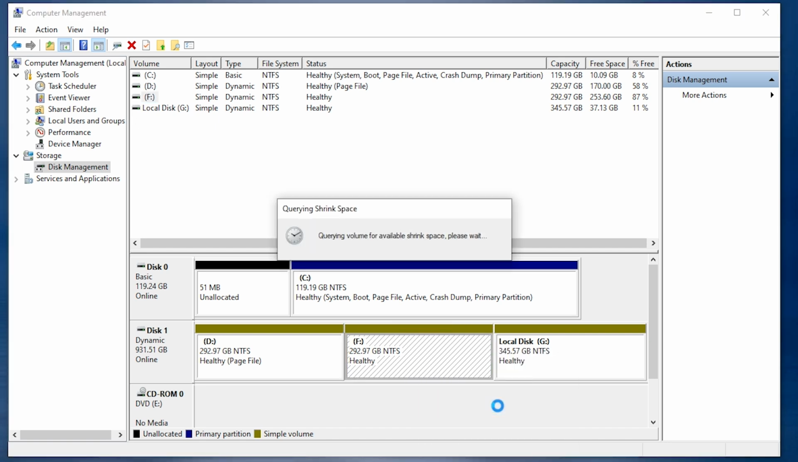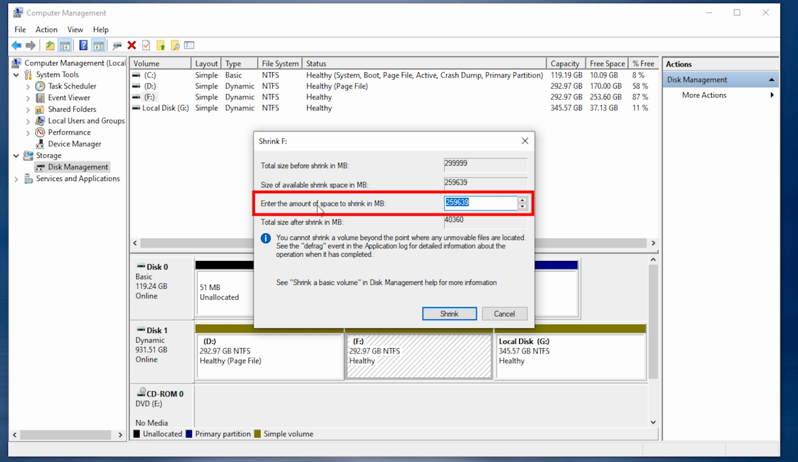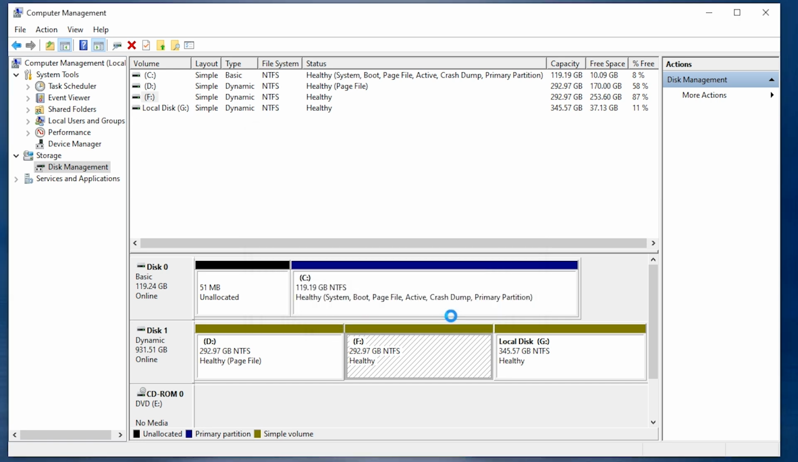This will take some time, so be patient. Now, enter how much space you want to shrink in megabytes. Let's say I want 5 gigabytes, so I'll type 5,000 megabytes. That will free up around 5 gigabytes since 1 gigabyte is roughly 1,024 megabytes. Once you're done, click Shrink and a new unallocated partition will appear.